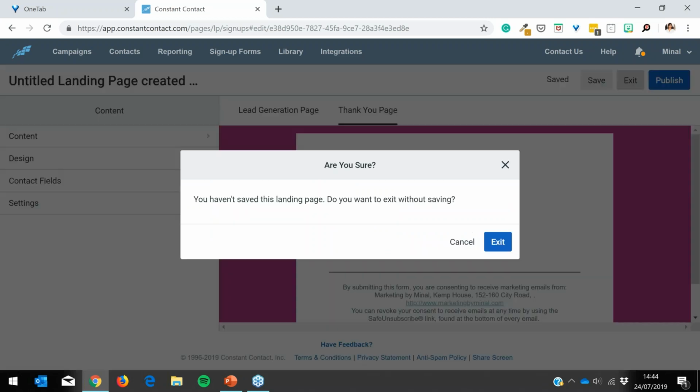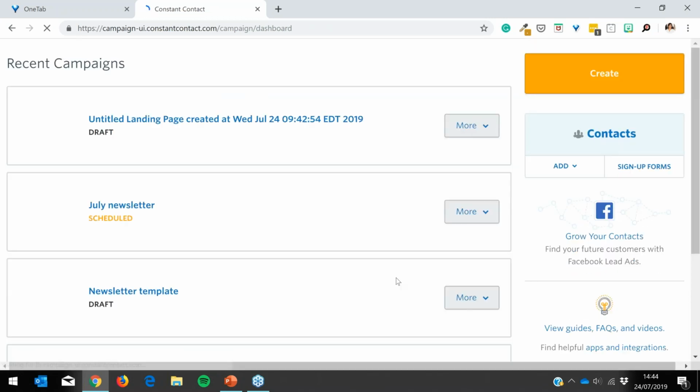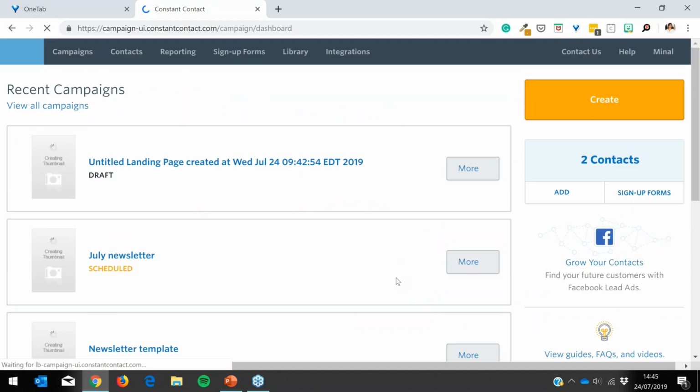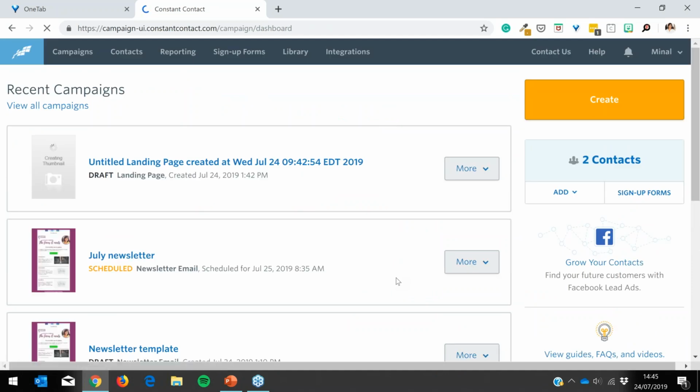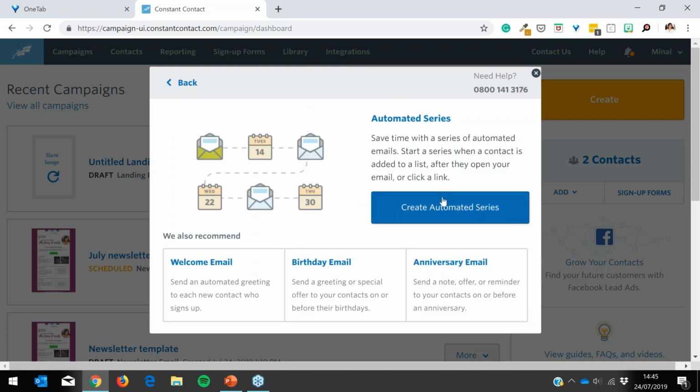So I love this. I think landing pages is brilliant. I want to really change or transfer a lot of the very basic landing pages that I created in Constant Contact into these newer ones, because I think they look really cool. The other really cool thing about Constant Contact is the email automation, and this I love.